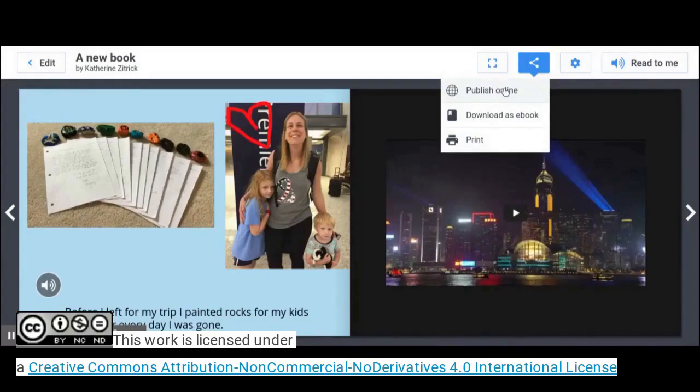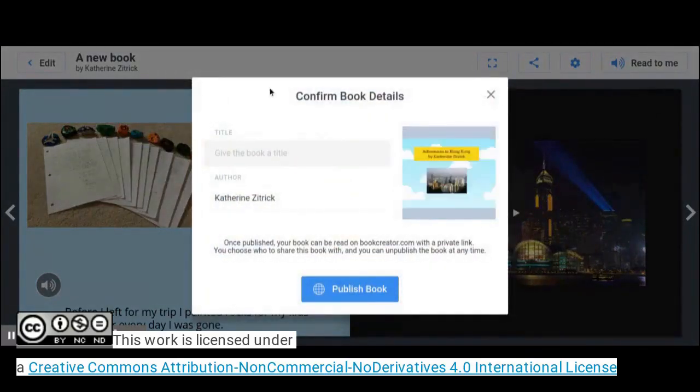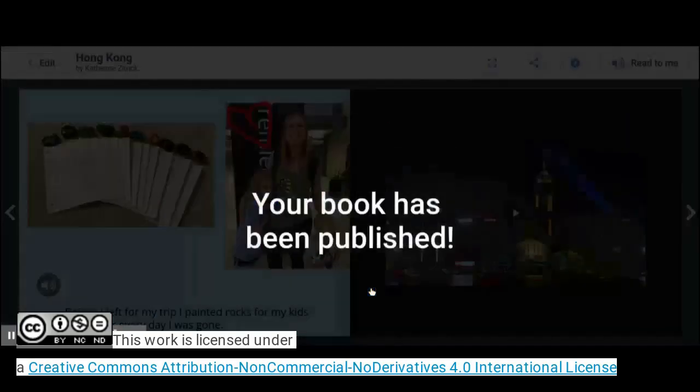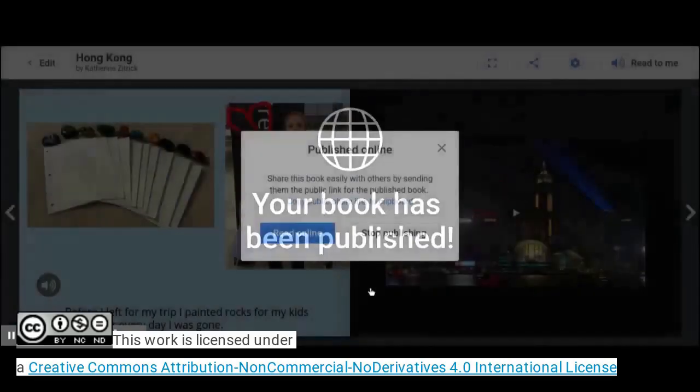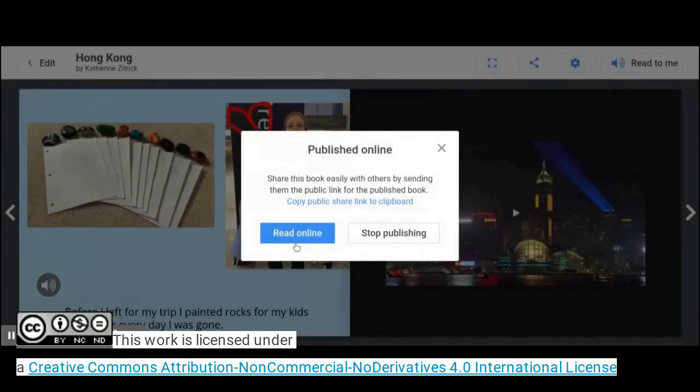So we're going to publish this online. I'm going to click here and it's just going to confirm all of our book details. I'm going to give it my title and we'll click on publish book. My book is now published and it is ready to be read online. I can copy a share link.